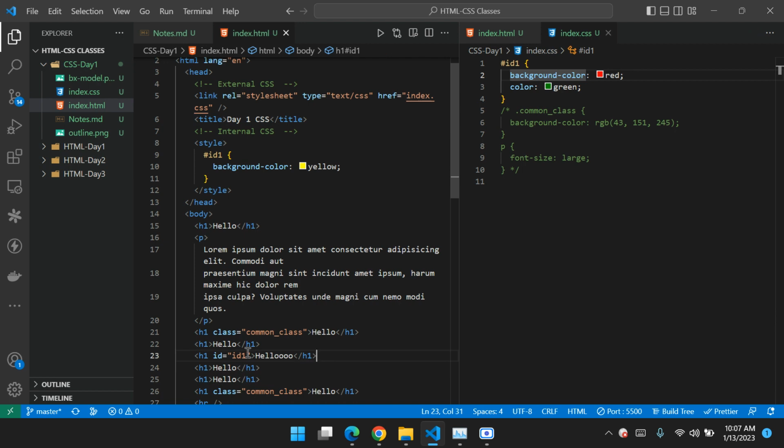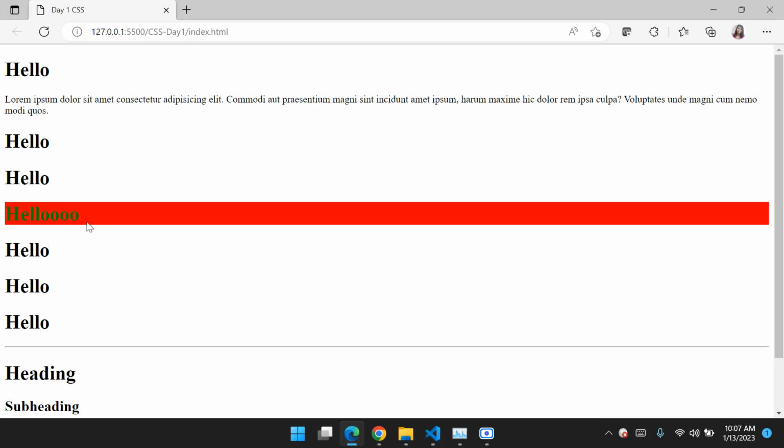It will choose inline. But in case I have another property here in the CSS, other properties are not any clashing. There is no clashing with this color. So in this time, this external CSS will be picked. See here, we got yellow color.